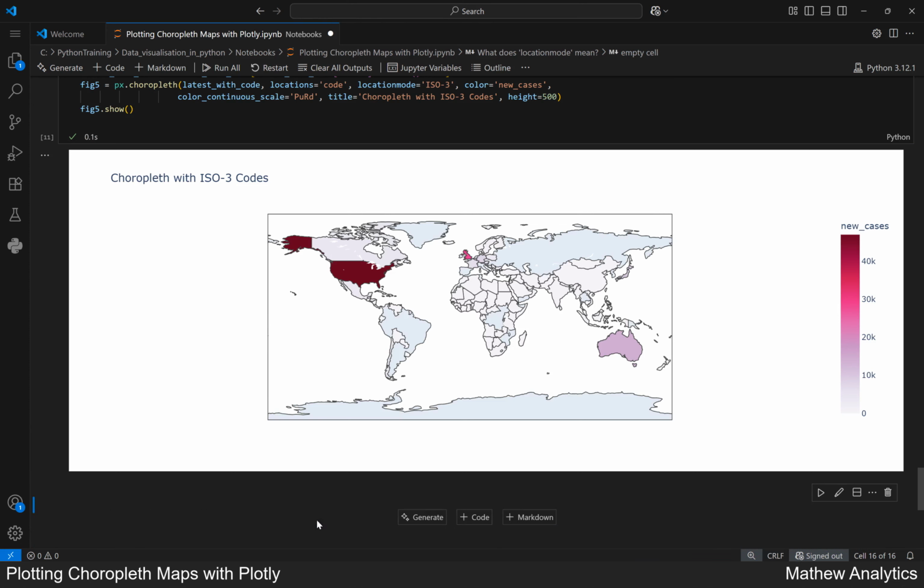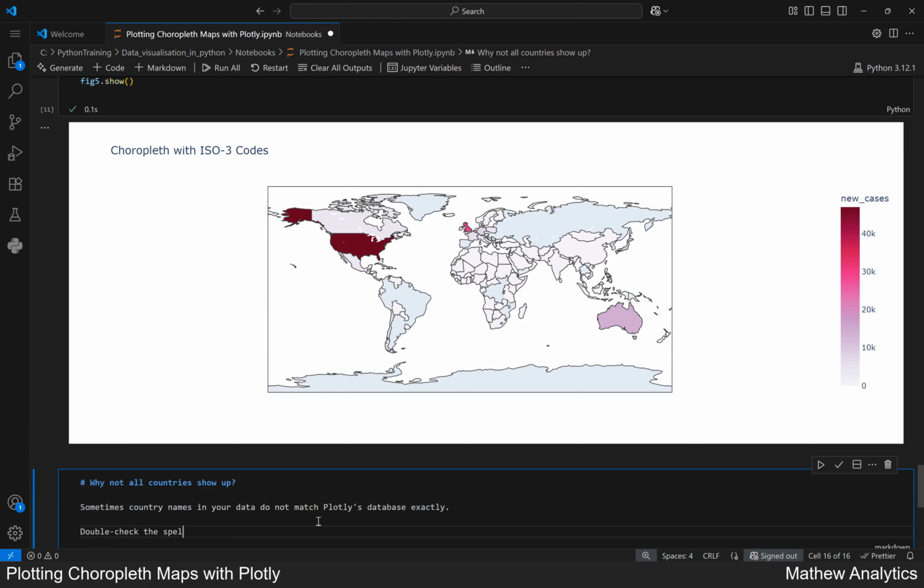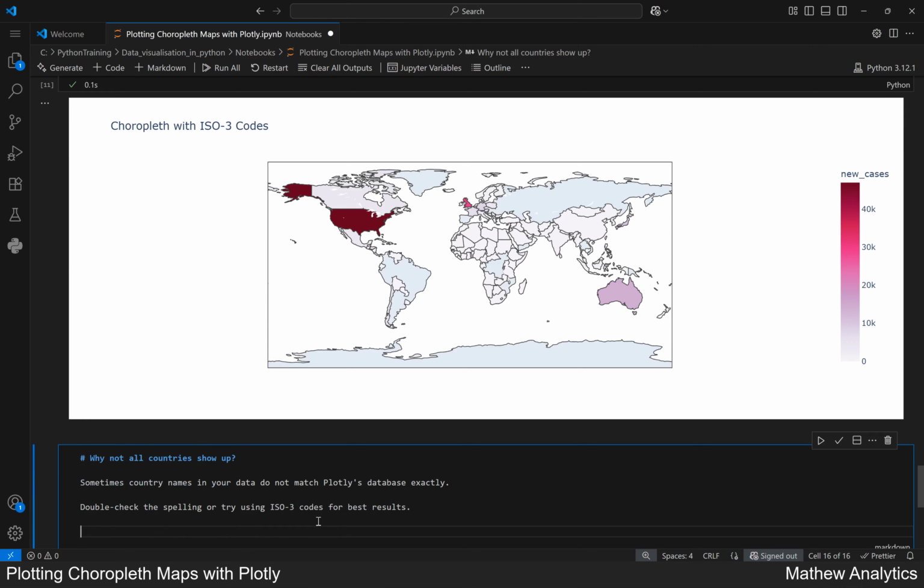Why do not all countries show up? Sometimes country names in your data do not match Plotly's database exactly. Double-check the spelling or try using ISO-3 codes for best results. Missing data or typos are common reasons for gaps in the map. Running the cell now.